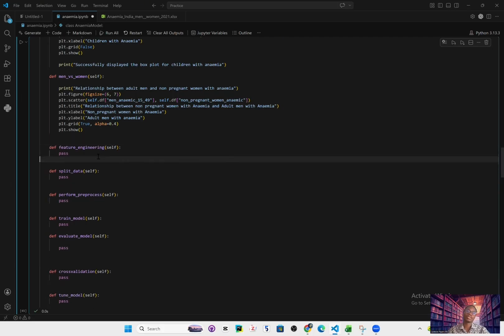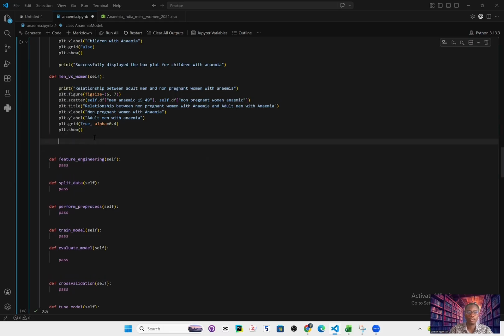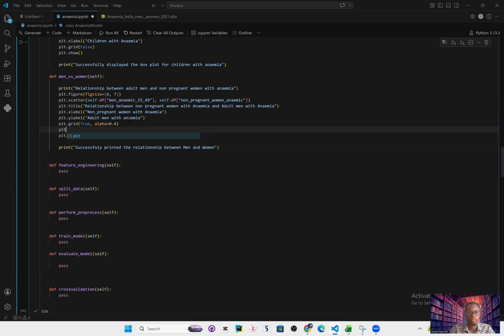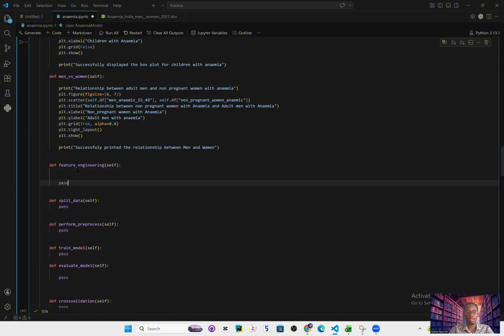Okay, guys, so this is basically, we've really done a lot, and in all honesty, it's just about knowing how this is done, so we could just print successfully printed the relationship between men. So I think you could just add the last line here, plot.tight_layout. So that's that. We'll move to the next part. I'm going to leave the pass here.